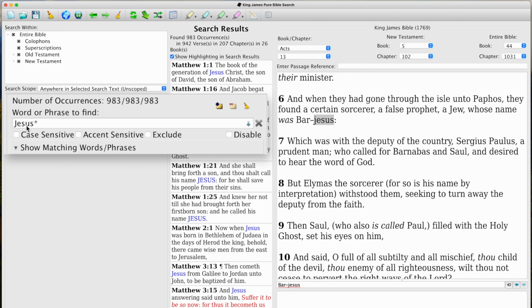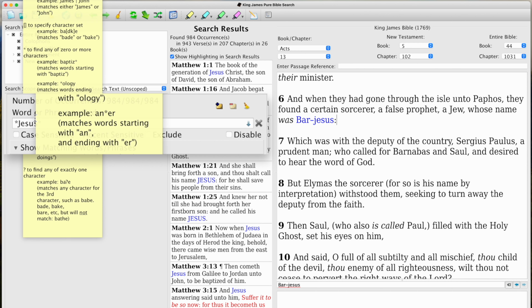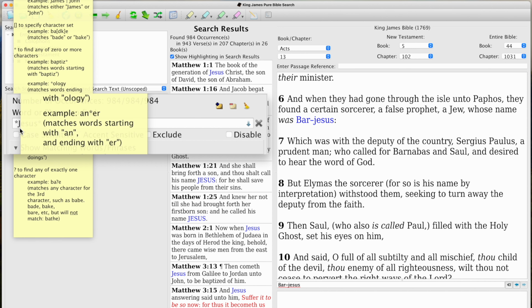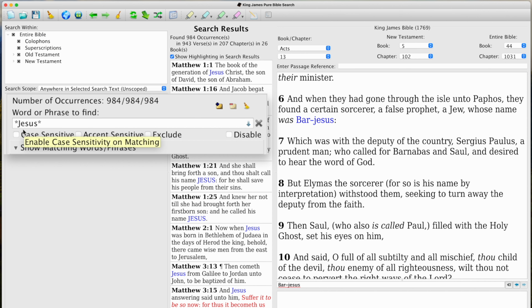If I were to add an asterisk to the beginning of Jesus like this, then I would get 984. It would include, now you see it turned blue, now it would include Jesus, because now it's going to include the word Jesus, anything before or after it. Okay, so just so you know how that works. But by default, if you just do it like this, you're only going to get 983.